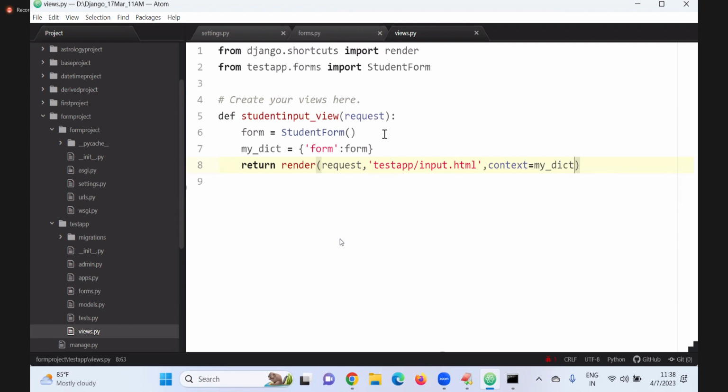Completed. So here I'm not doing anything, sir. This is a simple function only. This is a class, object created. I've given a reference variable. I created one dictionary, key, value. I return render, I'm getting request, testapp, input.html, which is not there yet. I will create it. I'm sending my dict as context. Sir, this is one way. Okay. Copy.